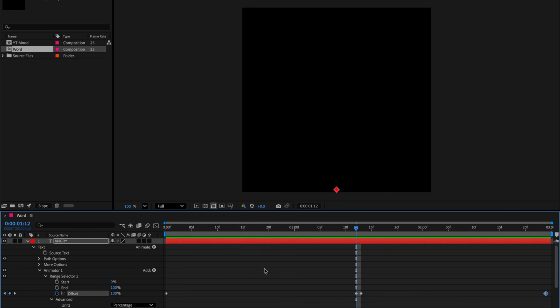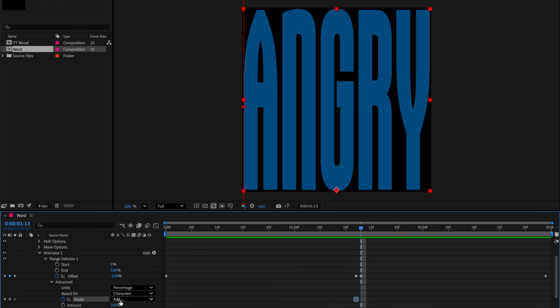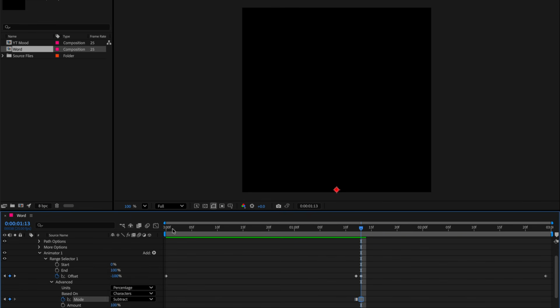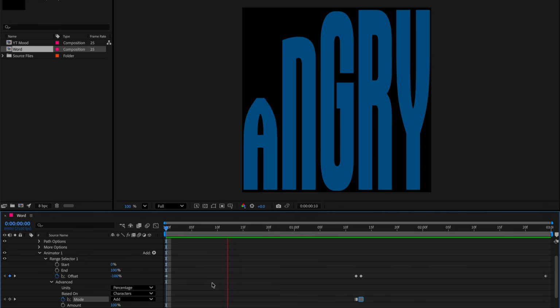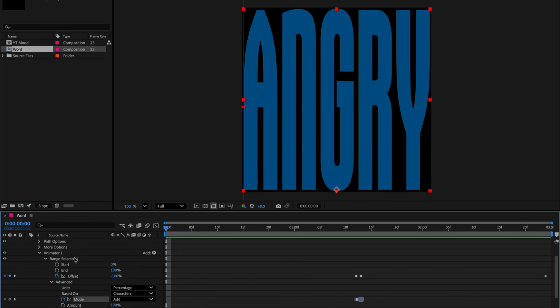So I'll go to this frame and then I'll create a keyframe for the mode. Then I'll move one frame forward. You can do it, by the way, by pressing Page Down, and I'll change the mode from add to subtract. And this is going to yield this lovely animation, going down, going up, and then going down and going up again. Okay, you got the gist of it.